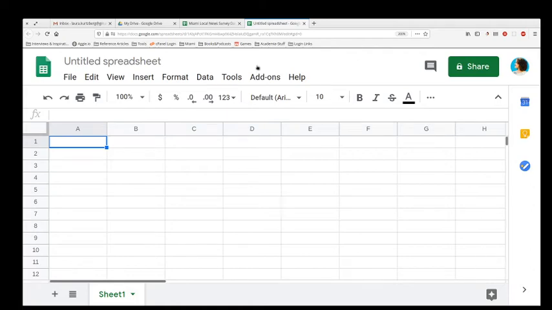You can see on the screen that there's an empty spreadsheet open here on Google Sheets. And this is how we are going to begin our exercise. The first thing we can do is give this spreadsheet a name. For example, Miami Local News Survey Data. And now this will be saved with this name in our Google Drive.